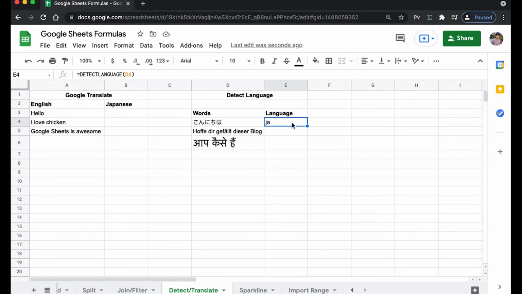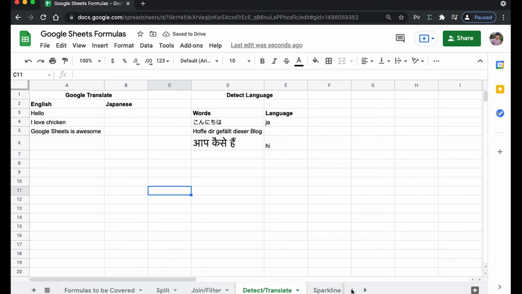I'll be leaving another link in the description that shows you more ways for Google Translate and DETECTLANGUAGE. We'll be doing the next for the last one. You're going to write DETECTLANGUAGE, we'll select the cell, close the bracket, hit enter. This is in Hindi. Now we're done with the DETECTLANGUAGE.